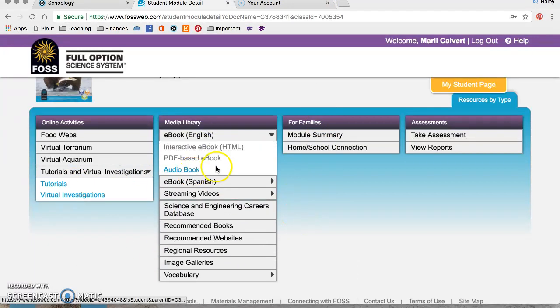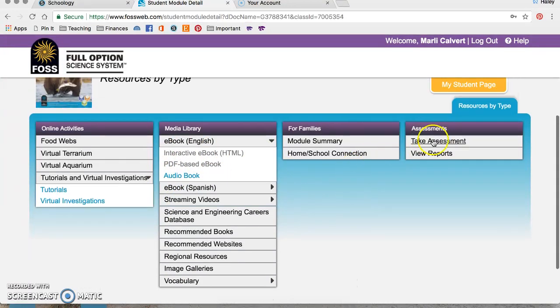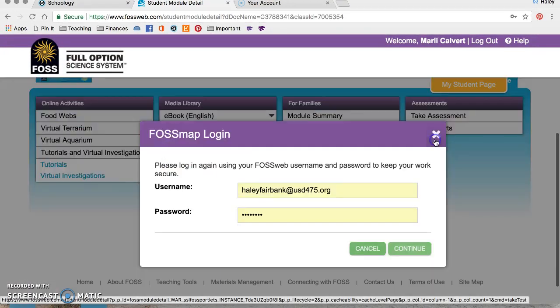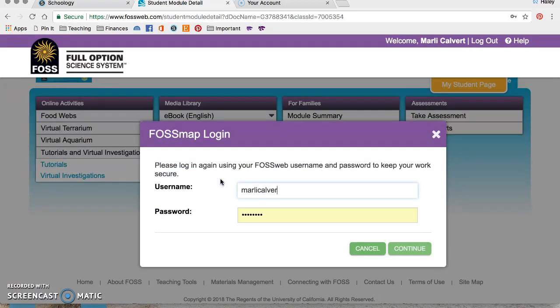There was that ebook for her. She has the audiobook and all those same links I showed you just a second ago. But this time, now that I want her to take an assessment, it's going to have her log in again. It says for security purposes. So just her email and password again.